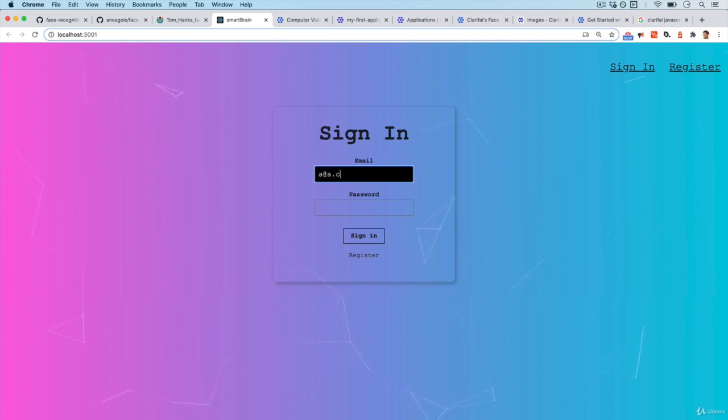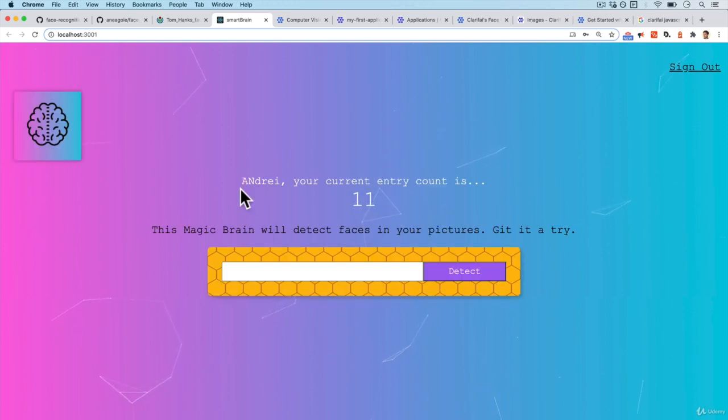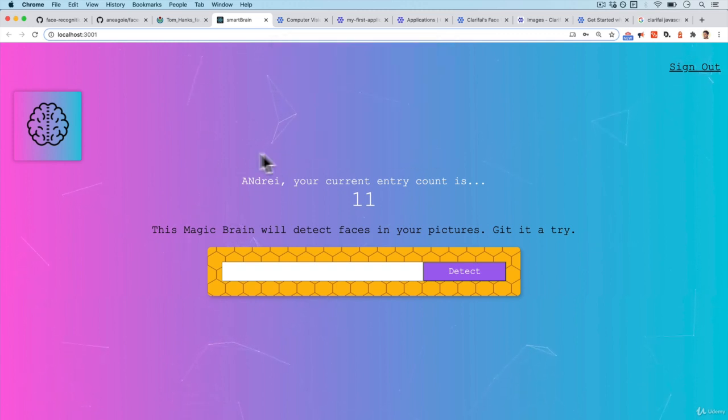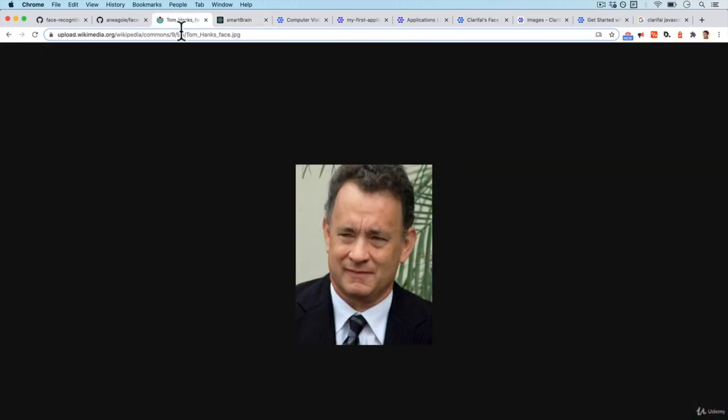So I'm just going to sign in with an account that I've already created for this app. You see that it remembers my name. One thing is that Chrome has a new security feature, but again, this is our app that we're just starting off with, so you can just click OK if you get that prompt, not a big deal. And I have an image here, which is Tom Hanks. Let's copy that, making sure that we always copy a JPEG image, not a format that our app won't understand. So it's always a good idea to do a JPEG, an actual link to an image like this.